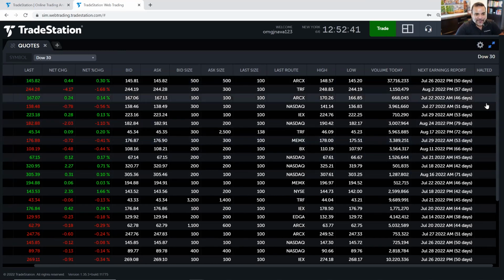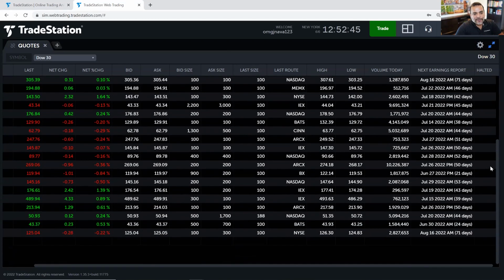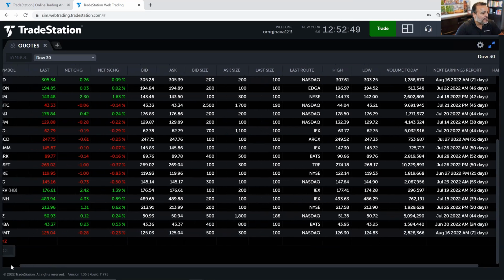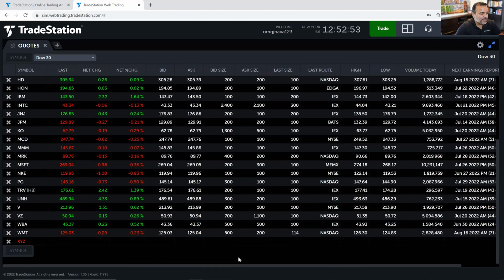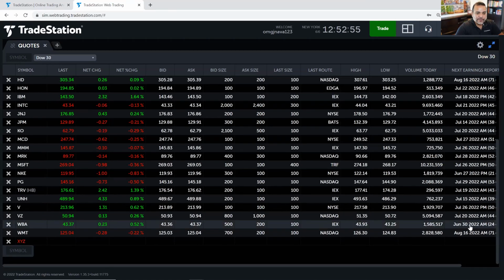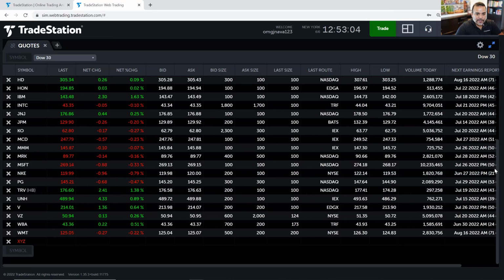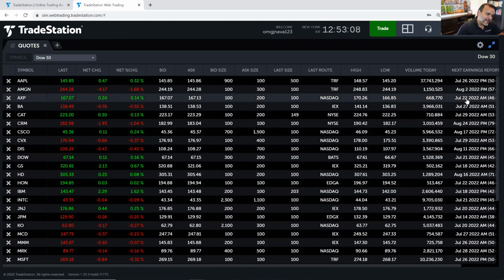So by scanning on all these symbols, the one that is closest to having earnings released seems to be right here. Walgreens. So Walgreens is releasing earnings June 30th. Oh, here's another one. Here's Nike. Nike is going to release earnings July 27th. That's a little bit earlier than Walgreens. I think those are the earnings that are upcoming. What a shame.